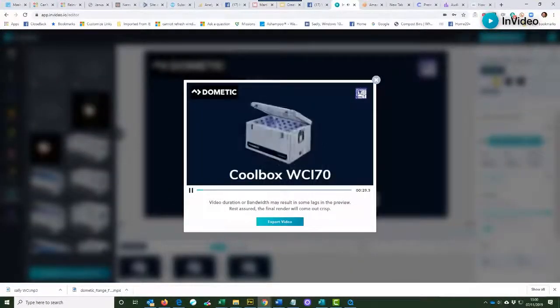With its 68-litre capacity, the WCI-70 is popular for large family picnics and barbecues. It keeps all the food and drink cool.